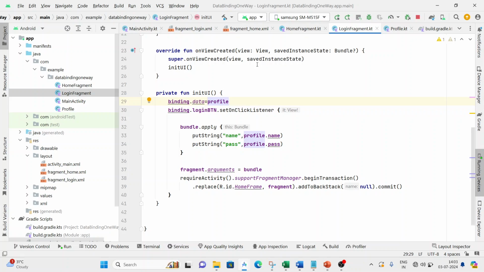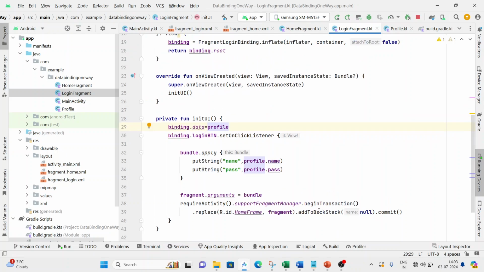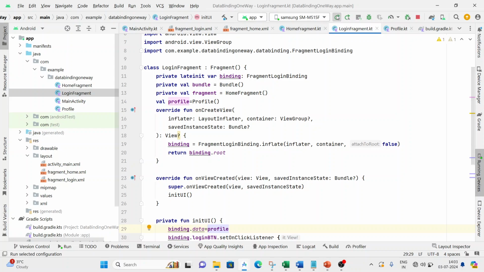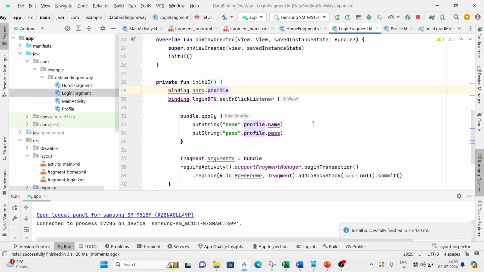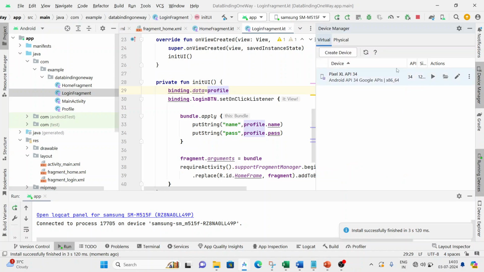Now let's run it. In one-way binding, we are only setting the text. In two-way binding, we are also getting the text here. Let's run it and go to device manager, and physical, here running devices.